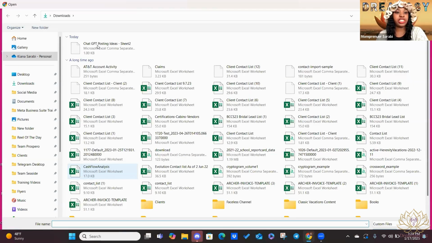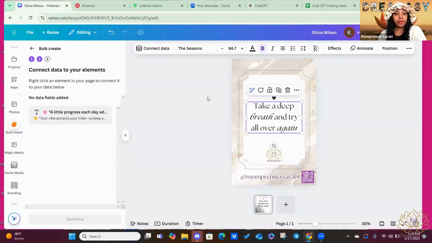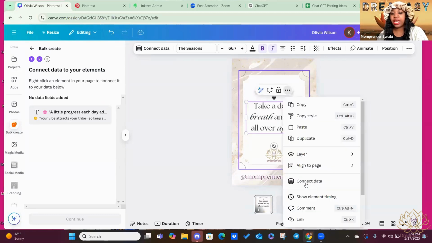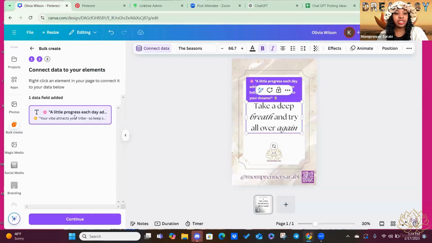This one right here where it says ChatGPT posting ideas. Right here, it already pulls up the one that we just saved. So I'm going to click on the text box because this is where I want it to be. The three dots that say more. And then I'm going to hit connect data. Click on the one that I want to connect and continue.